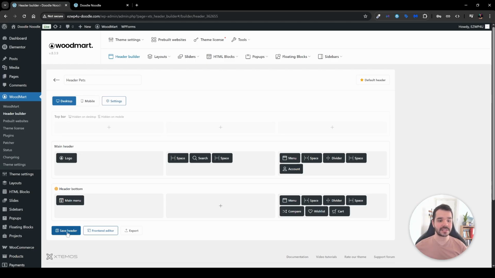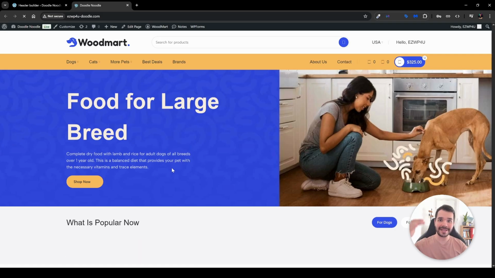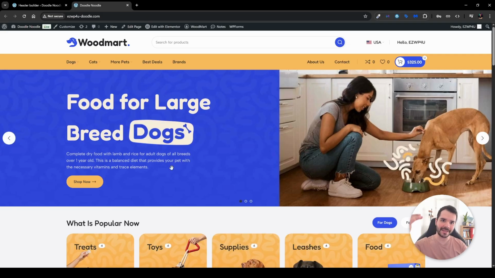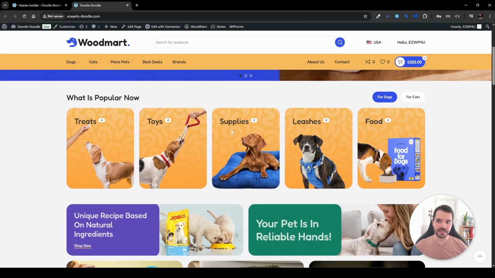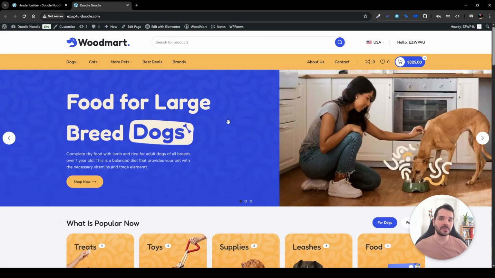And then again, I'll click save header and then I'll head back to my website and I will refresh. We're able to see that they will stack on top of each other and be sticky to the top as I scroll to the bottom. Let's see that in action. We're able to see here that once I scroll down, everything scrolls with me. And that's pretty much what I want to show you in this quick, very concise tutorial.